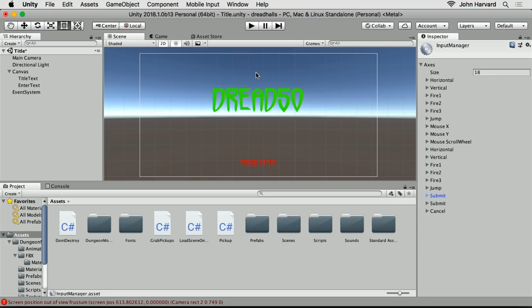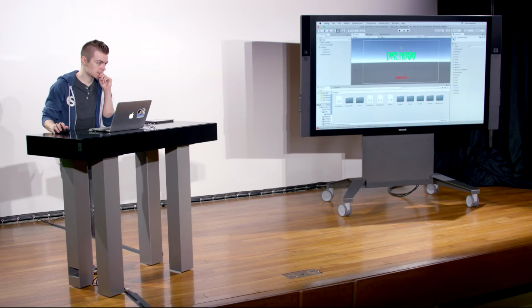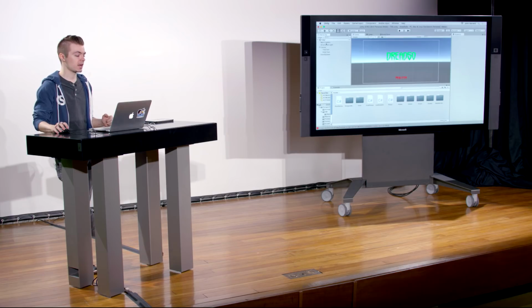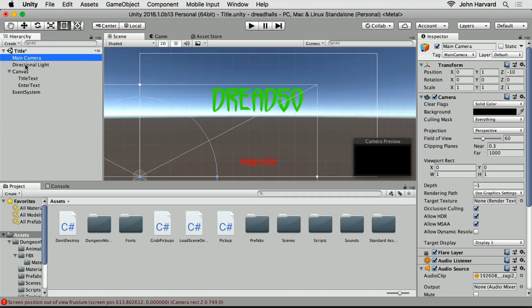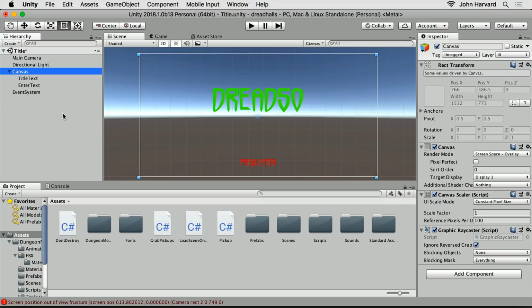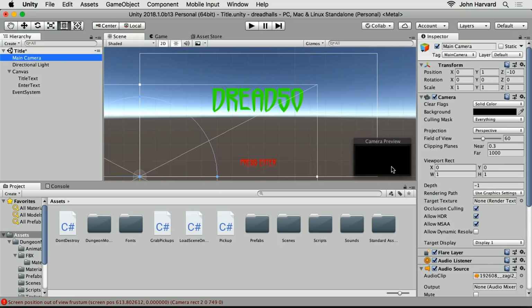So the 2D scene, that's just a scene in itself. It's a scene in itself, completely. It has a camera. The thing about Canvas is it's kind of separate from the camera, so it gets rendered onto whatever the camera is rendering separately. But the camera in this case, what I've done, because by default if we just render the camera and the UI, it's going to look just like this. It's going to look like the sky with Dread50 and press enter. That's not the aesthetic that we want. So I take the camera, and then you can give it a background.